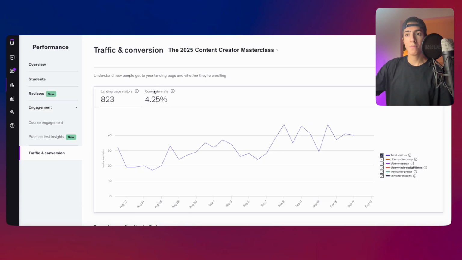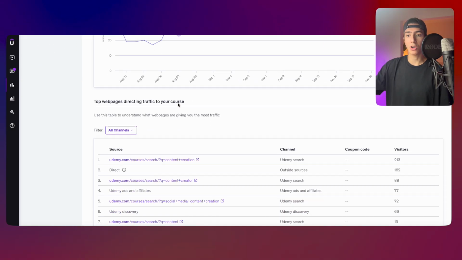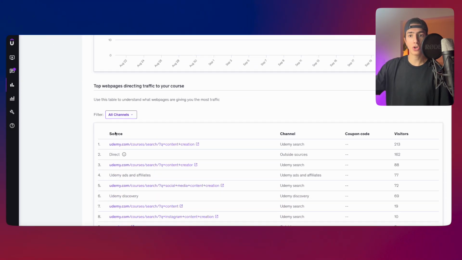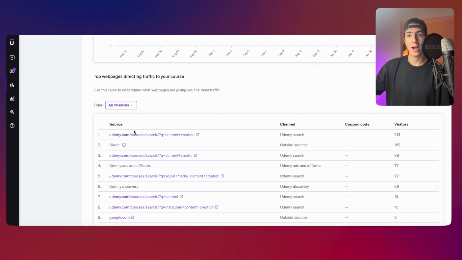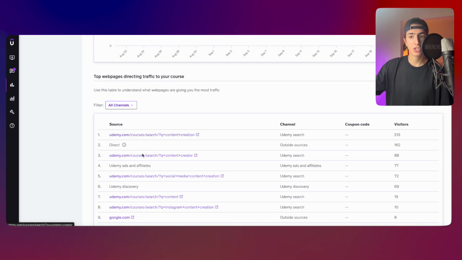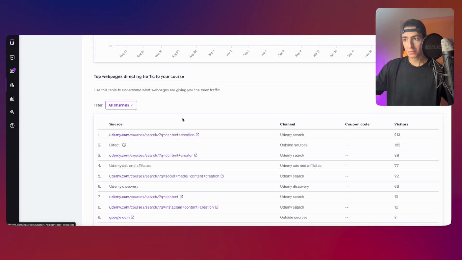And how do I know that this course is successful and it's going to be more successful? It's probably going to generate more than $5,000. It's because, as you can see, the traffic sources are from search results. So these are search-based results. And you can see the keywords that are actually suggesting this course right here.